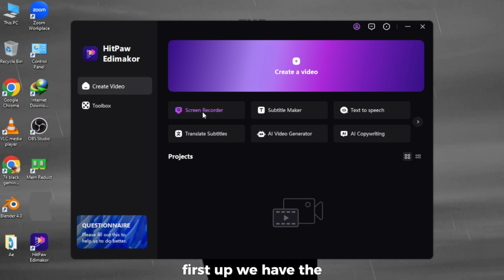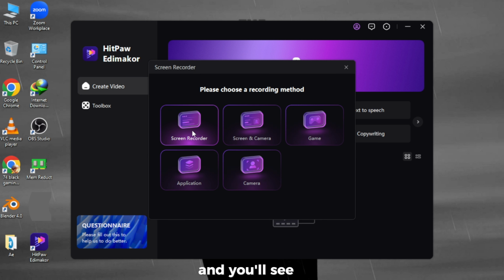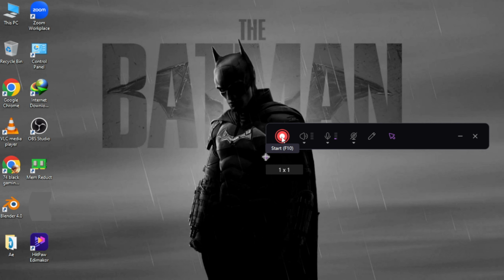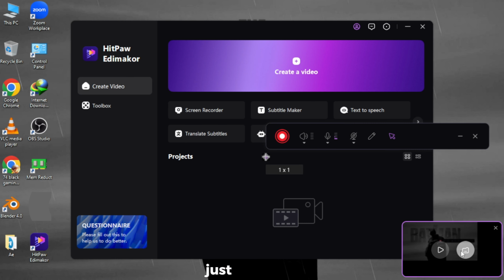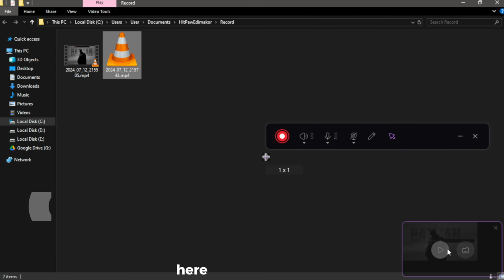First up, we have the screen recorder. Click on the screen recorder icon and you'll see a variety of options for recording. You can select the screen area you want to record and adjust other settings to suit your needs. Once you're ready, start the recording. As you record, you can toggle the mic and speaker on or off. Let's stop the recording now and check out the video we just recorded. It's saved right here, ready for editing.